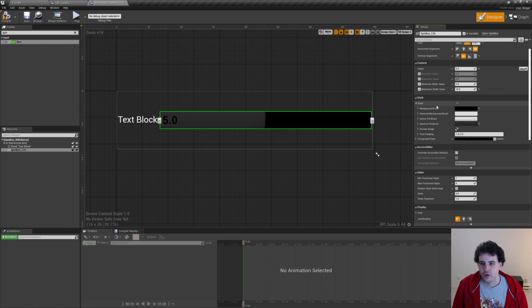In my case, I want to have the same colors if the background is hovered or not, so I'm going to copy the background brush and paste it on the hovered background brush. And I want the same thing for the fill brush, so I'm going to copy the inactive fill brush and paste it on the active fill brush, like so. So we have black, black, gray, gray. Perfect. Now we can't really see the text anymore, so we're gonna change that, which we can do by changing the foreground color.